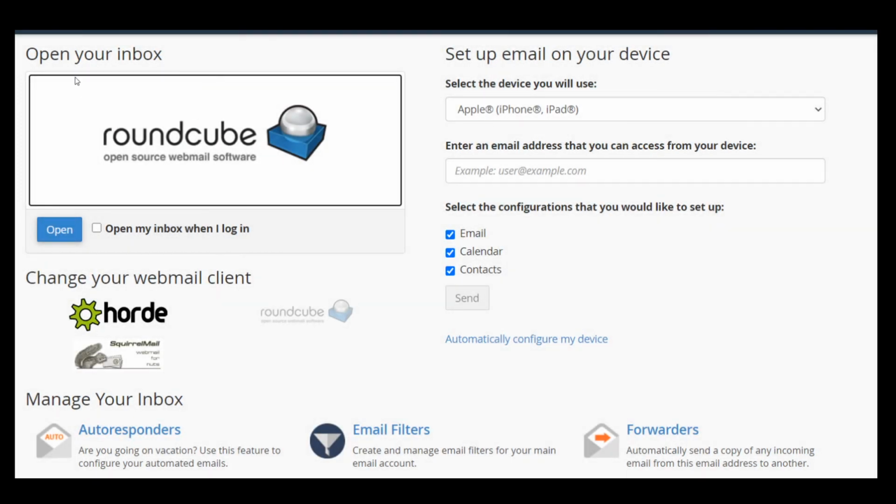In the next screen, you see that we have different webmail client providers by default, and these are all open source, which means they are available for free. So you can use these email clients. You can select either Horde or Roundcube. I've selected Roundcube, but again, it doesn't matter. Also, you can set it up on your iPhone or other devices, and you can select that and put in the email address where you want those email instructions sent. It will send the instructions to your email on how to configure these emails on your device specifically.